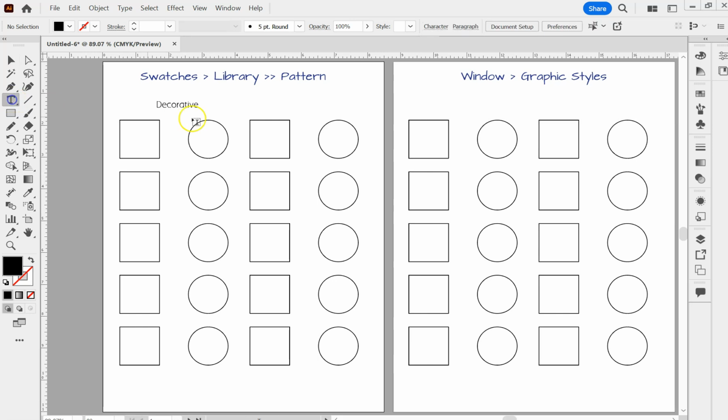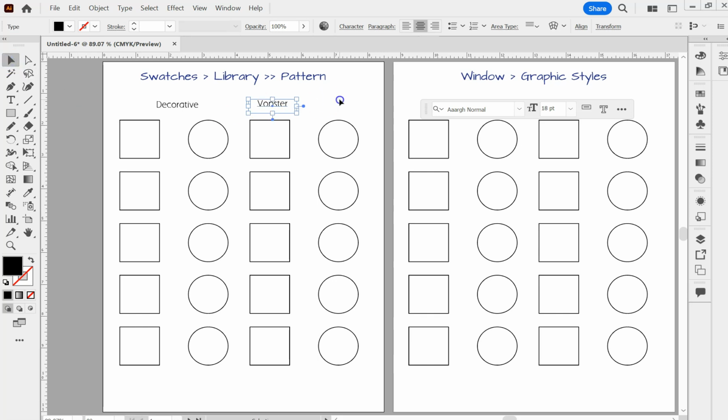Next, I'm going to add 3 text boxes on this one to describe my patterns. This set will be Monster. So again, I can go back, click, hold the Alt key, drag across, release the mouse, release the Alt key. And these are going to be Animal and Nature.